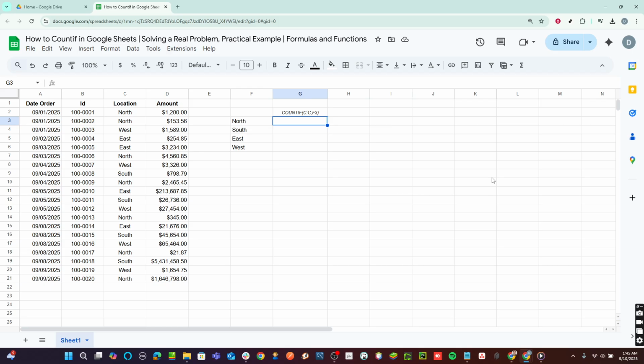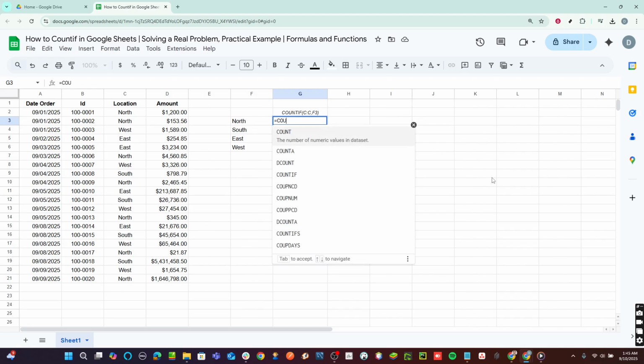Next, in the selected cell, you'll want to type in the formula. This is where the magic starts to happen. Type equals Countif, open parenthesis, then C:C, F3, and close the parenthesis.